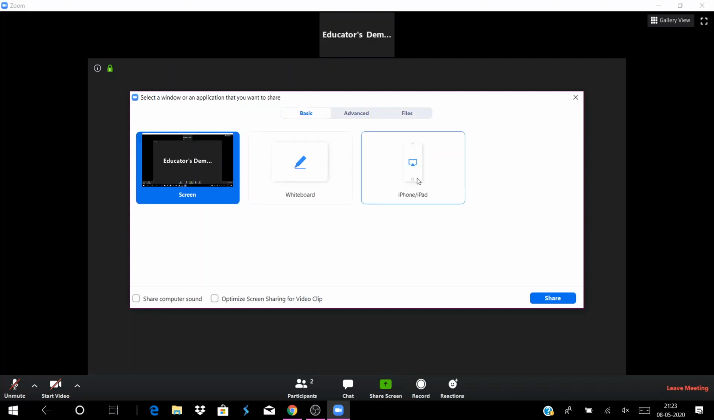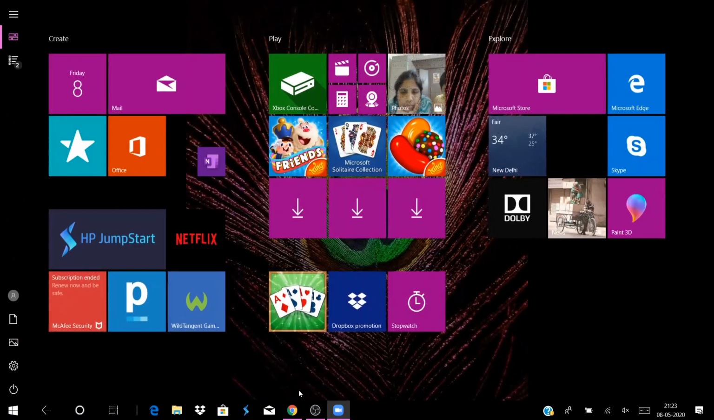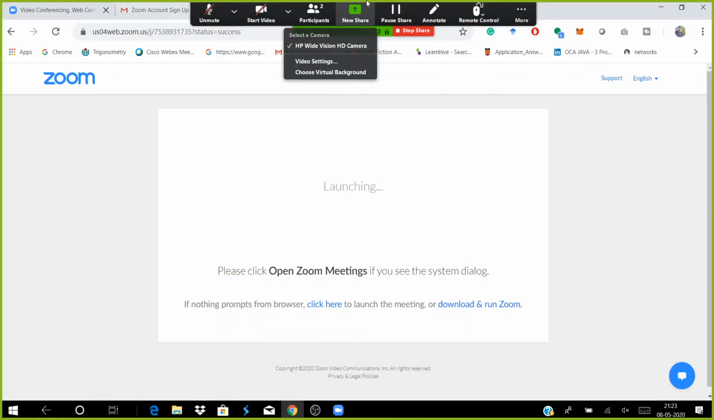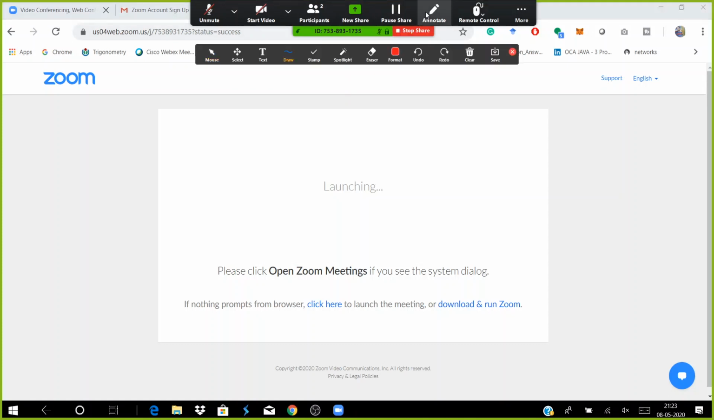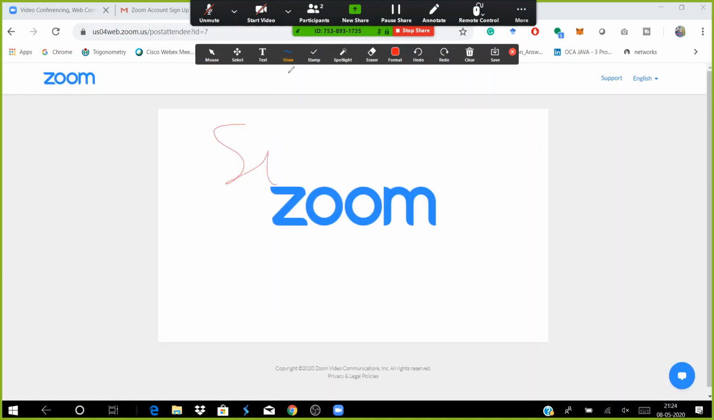If I click on screen and share, others can view your screen. The other person is viewing my screen. Look, if I want to annotate on my screen, if I want to draw, you can click on this pencil, annotate. Here there are various tools present. I'll just show you an example. Yes, this is the way you can do it.